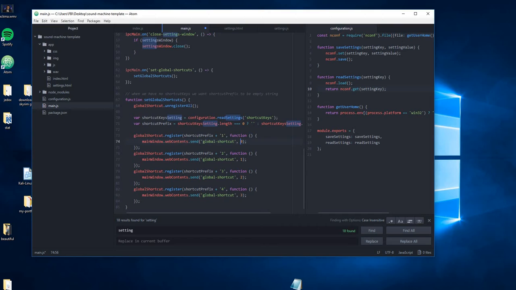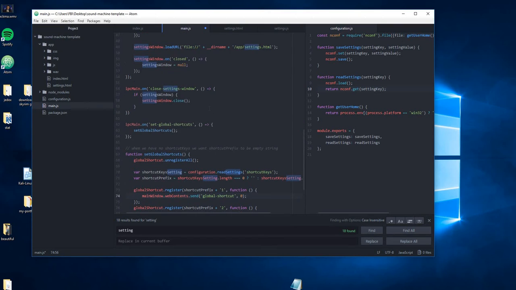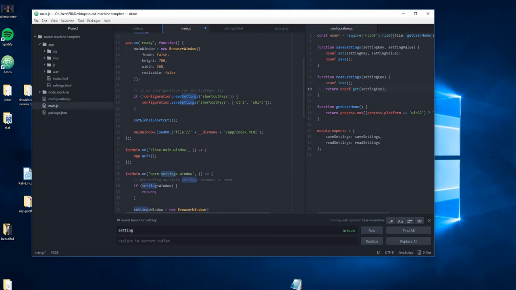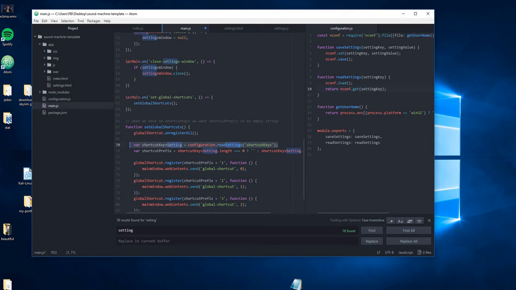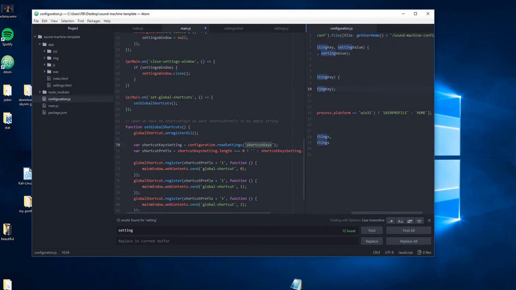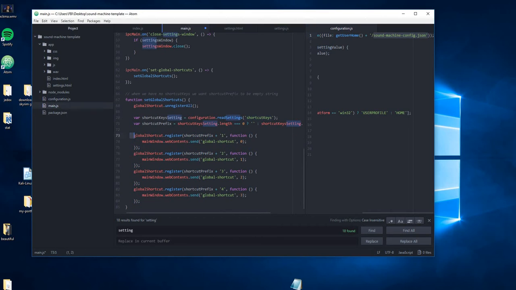but now the code's gotten more complex in main.js because we're trying to read in from a file, right? We're trying to read in the shortcut keys, and we're trying to get them from this file. Remember? This file stores all our shortcuts basically. So that's what's going on. You could write a loop for this to simplify the code. Maybe that's a simple exercise for you to do in your own time. Okay, let's save this and see if everything's working.